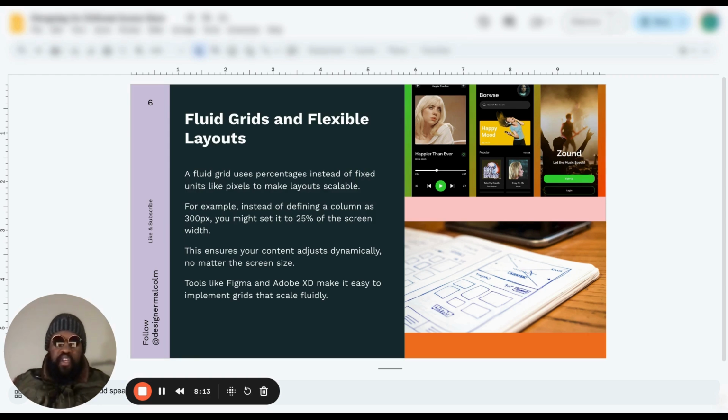And as I mentioned in a subsequent lecture, we talked about some of the tools. Figma allows you to do this, as well as Adobe XD. They make it super easy to implement these grids that scale fluidly. So Figma is a free tool. Adobe XD, you could probably get a 7-day free trial, but like I said, I would go Figma. It's free. You get a free board, and the collaborative environment and support community out there is amazing.